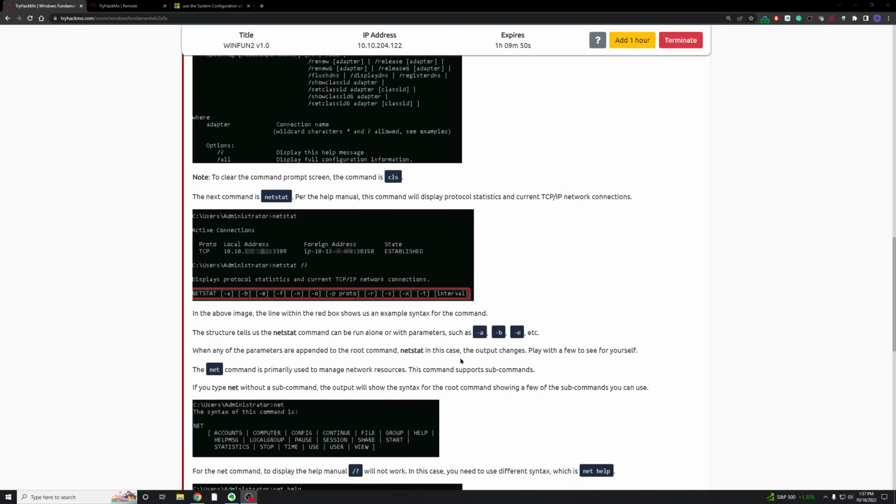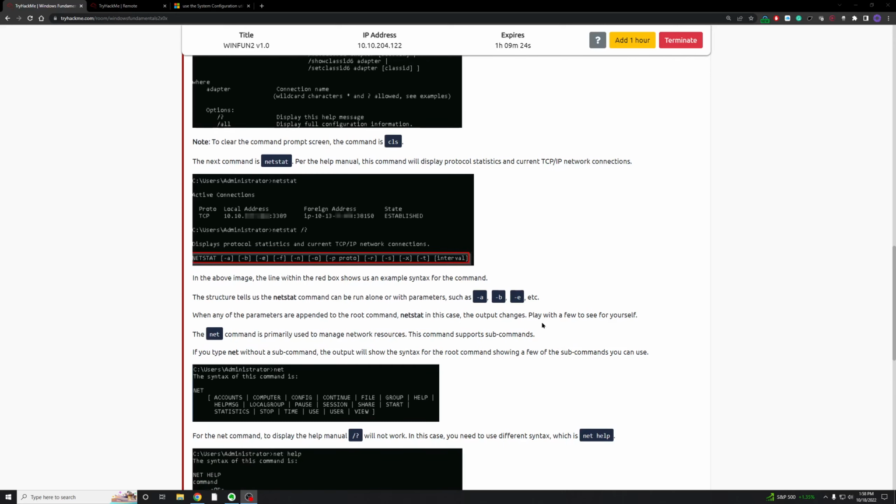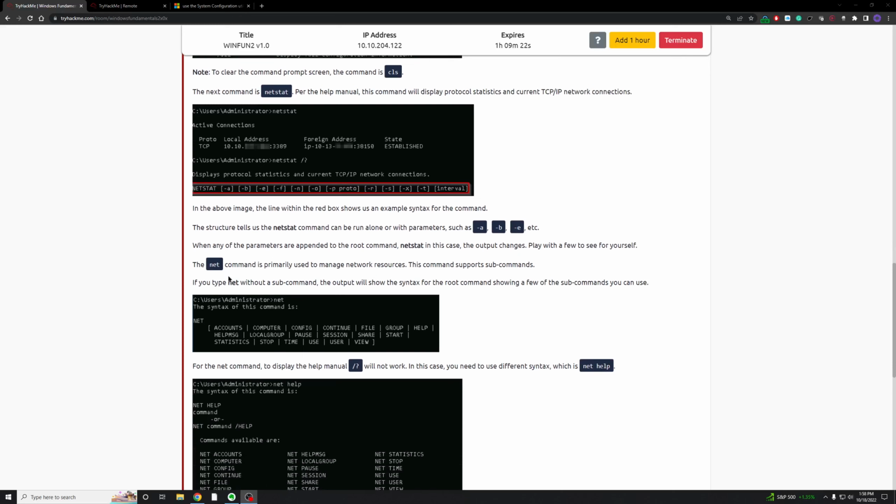In the above image, the line within the red box shows us an example syntax for the command. The structure tells us the netstat command can be run alone or with parameters such as -a, -b, -c, etc. When any of the parameters are appended to the root command netstat, in this case, the output changes. We'll play with them. You can play with them yourself.